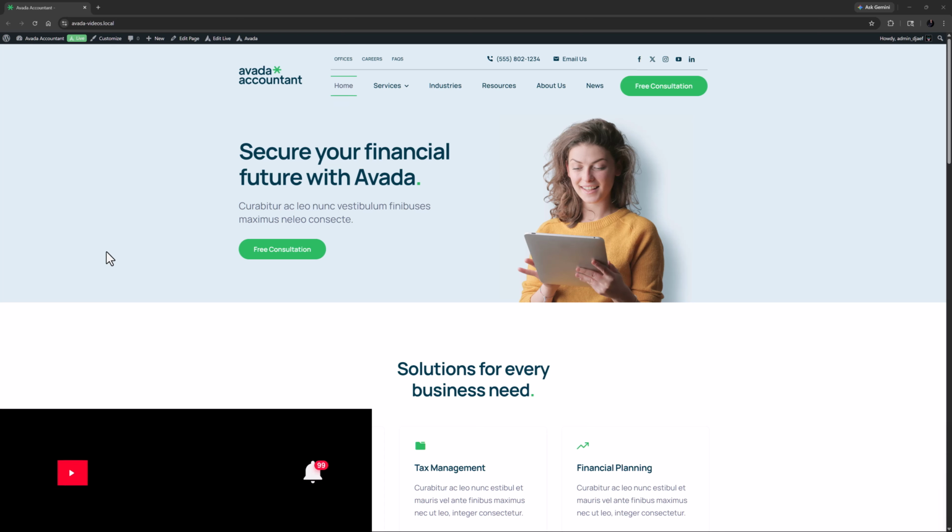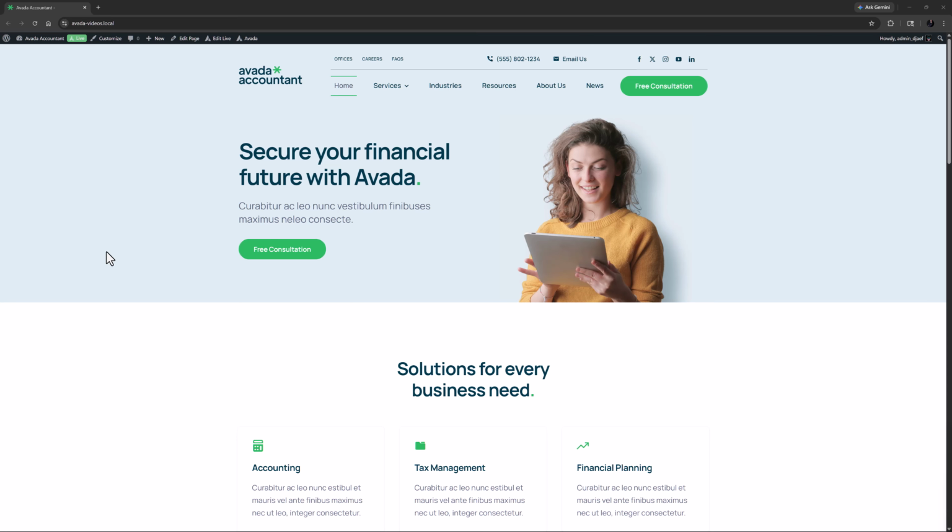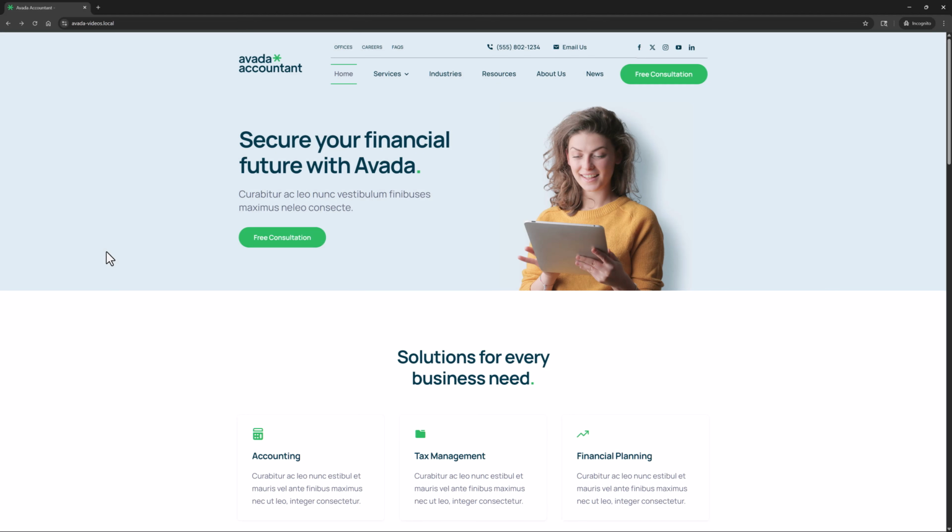Alright, let's jump in. I'm on the Avada Accountant website here. The content on this website is already optimized, but at this point, not all the unused options and elements etc. have been disabled, which will be contributing to a lower load score. So before we run the Performance Wizard, let's run a Lighthouse report to see what our current load score is.